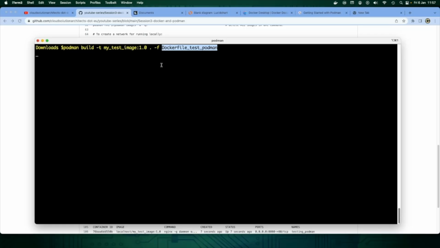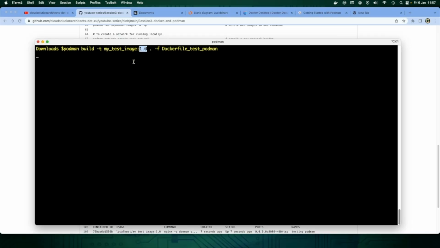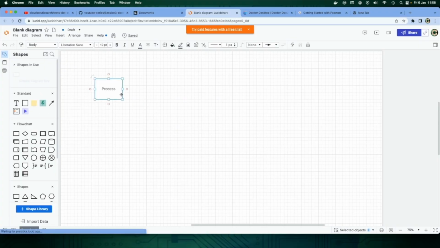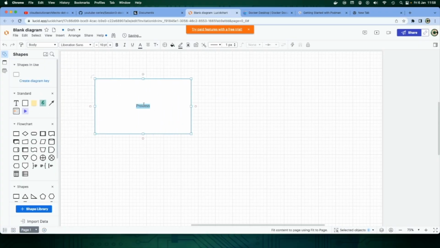But essentially, what we're trying to do here is use a simple Docker file for the moment, build out my test image, give it a version number of 1.0, and allow it to create an image. That image can then be used later on as part of an actual container. So while that's building out, let's put this over here. You basically have, this is going to be Docker or Podman.